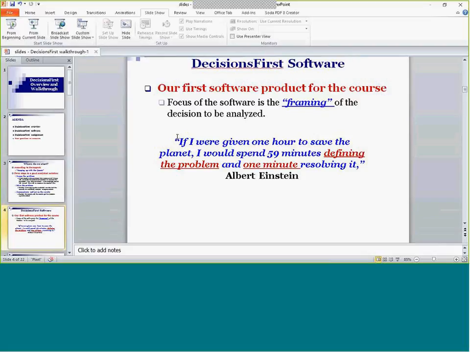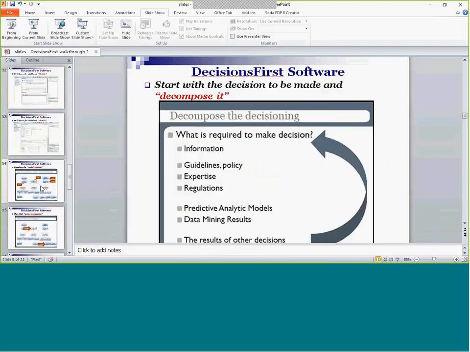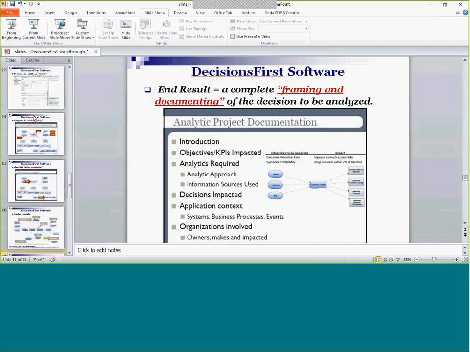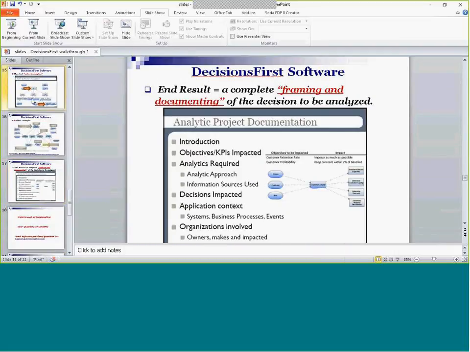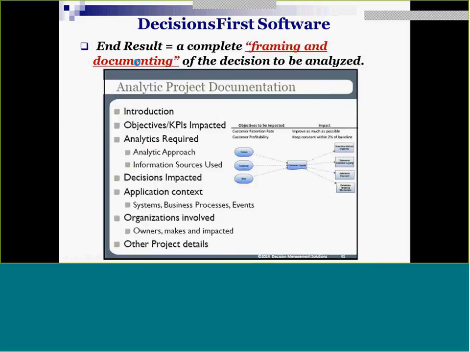Let me go back to the slides. Now, we were already way past that one. We were down to this one. Where's my slideshow? There it is. So the end result is that you have a completely framed and documented, in detail, view of the decision that's going to be made.